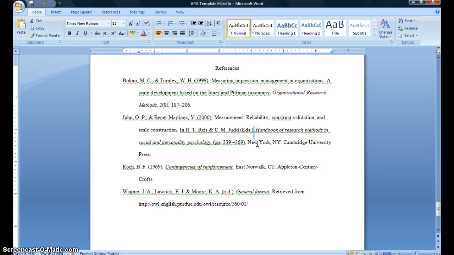Next, the title of the book should appear italicized, with only the first word and the first word after a colon capitalized. After the title, the pages of the chapter should be included in parentheses in plain text, followed by a period. Lastly, the location and publisher should be included, separated by a colon and followed by a period.